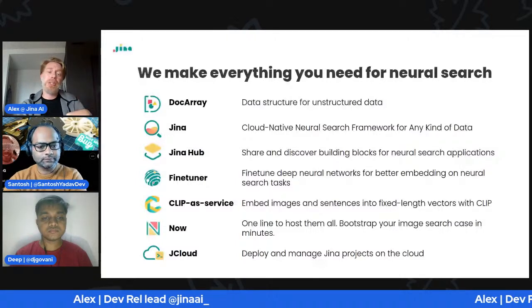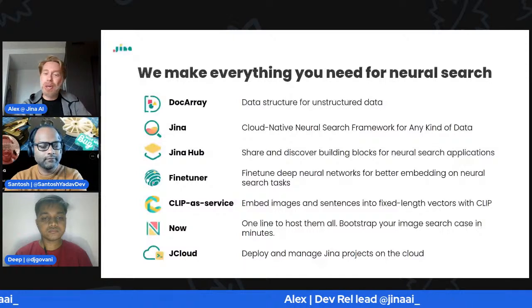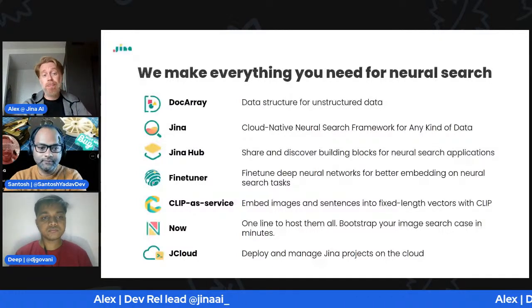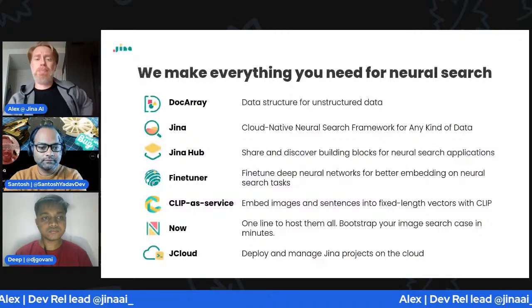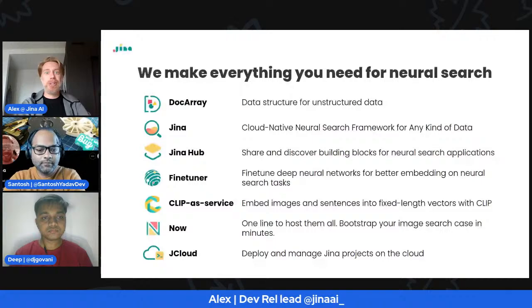Jina now lets you build your own search engine with just one line on your terminal. If we have time, I'll give you a quick demo. It's brand new. And JCloud, it lets you deploy and manage stuff on the cloud. That's like super new, just a few days ago.